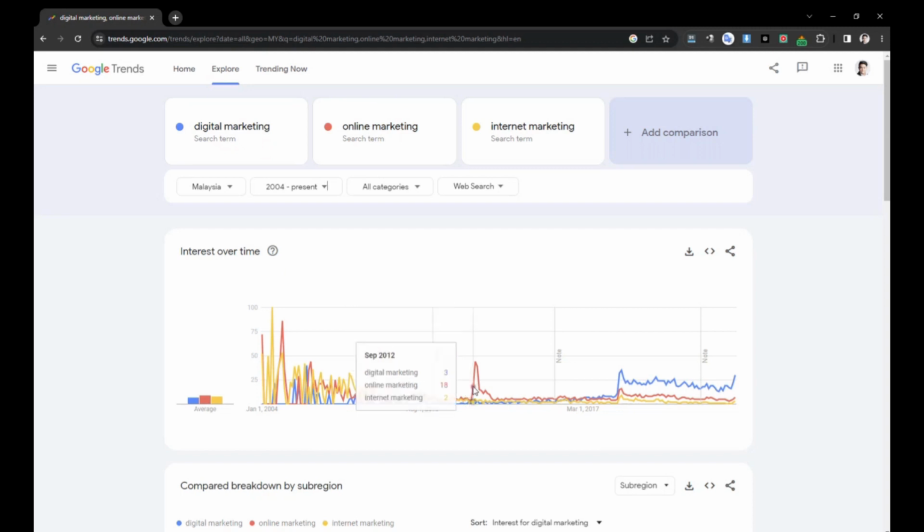Somewhere around this time, people no longer used internet marketing and started using online marketing. You see the red color is very high from here. Until 2018, people started to fancy the keyword digital marketing. Basically, these three terms, in my opinion, are almost the same. People just fancy a particular keyword for a particular time. At this moment people search for digital marketing instead of these two, and no longer search for these two anymore.